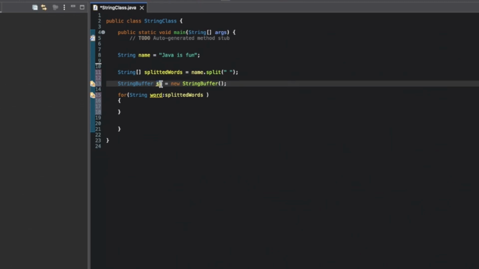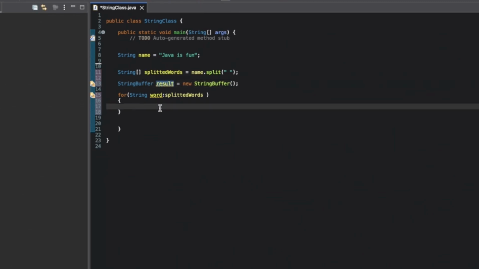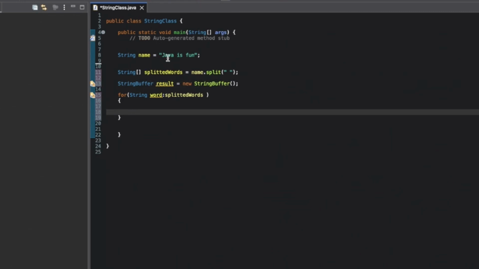Sorry, yeah, let's give a logical name. Let's write a result. This will be our final result. Now in this, what we need is we need to reverse each string, right? So in that case, what we will do is we will create another string buffer over here.